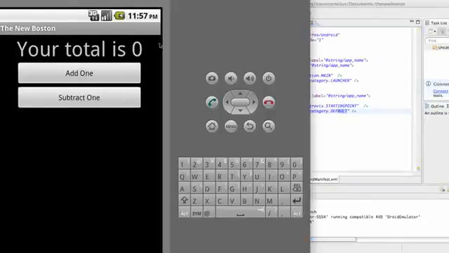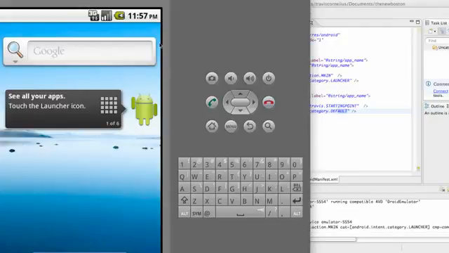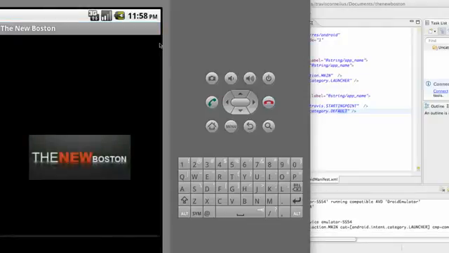So we're going to run it on the emulator real quick, and hopefully we'll get our splash screen to come up instead of the starting point. It looks like we did.